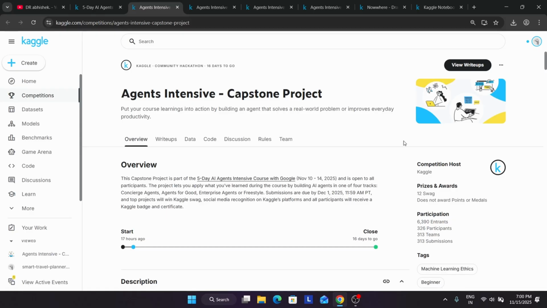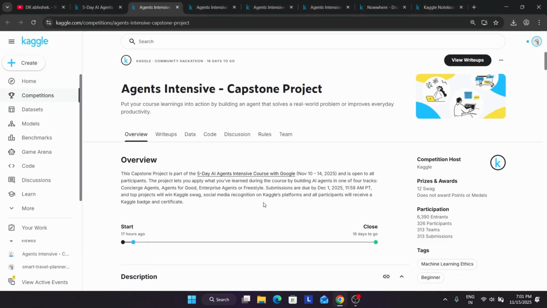Third is the enterprise agent, which is based on enterprise activity, like business operations, like the couriers we have. You're building a shipping agent, or a tracking agent for attendance, etc. Similarly, freestyle. In freestyle, we don't have any limitation. You can build whatever you want, from the concierge agent to agent for good, enterprise agent, anything you can build. There is no limitation. So here you know about all these agents.